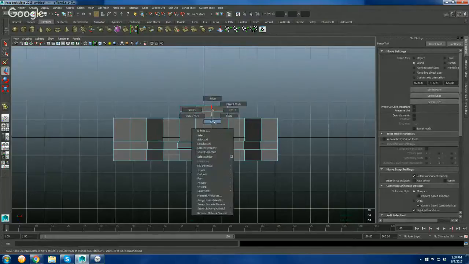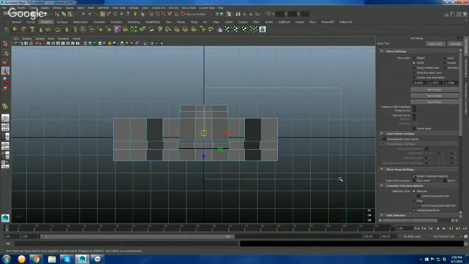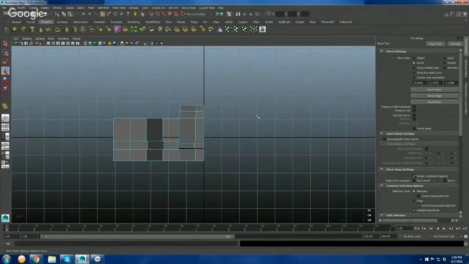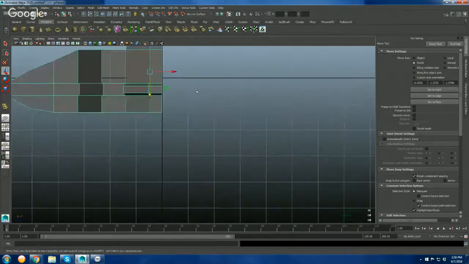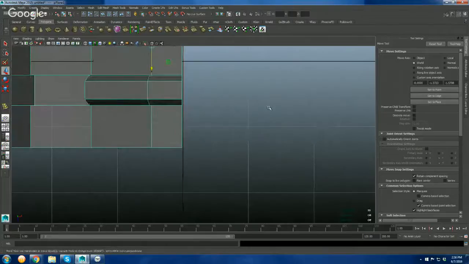So I'm going to go on the face mode. I'm going to select this part, delete. It's very easy. I'm going to make this shape a wing, just for fun. Now I want to mirror this.